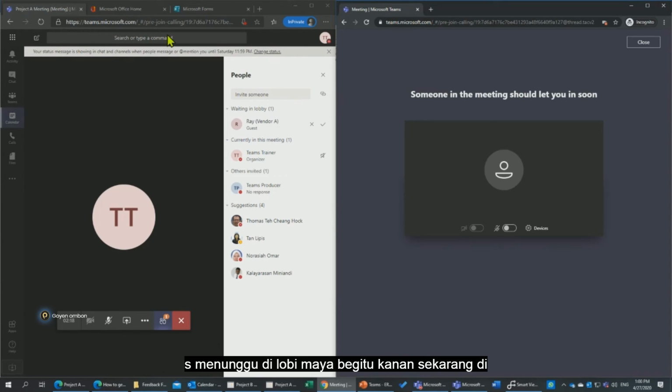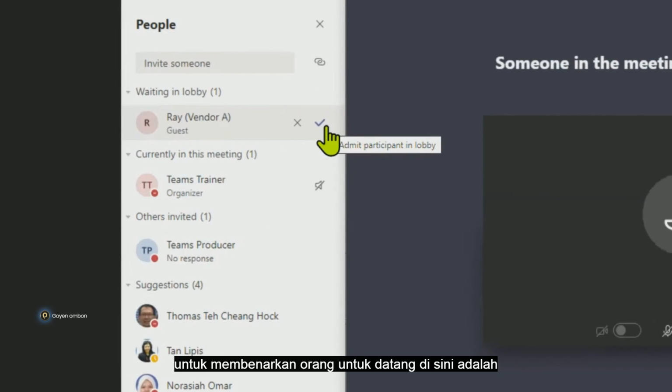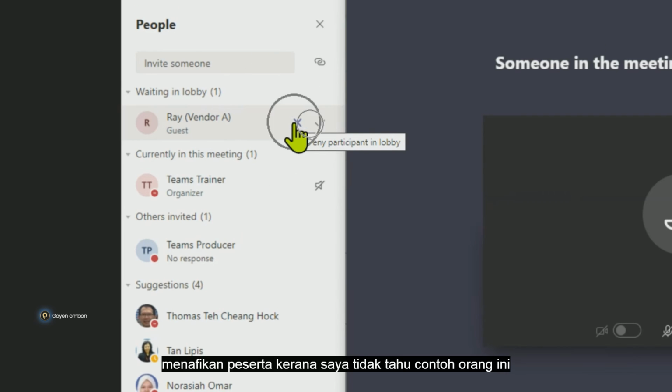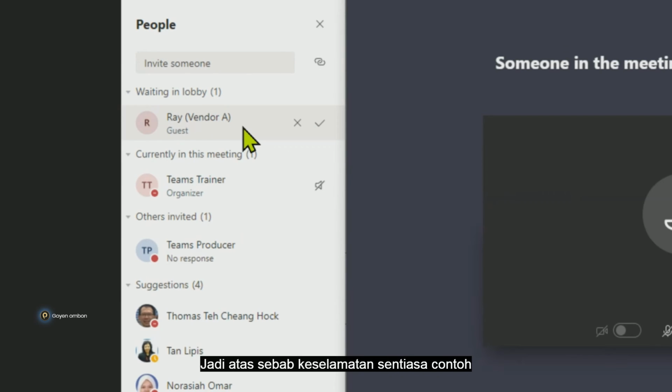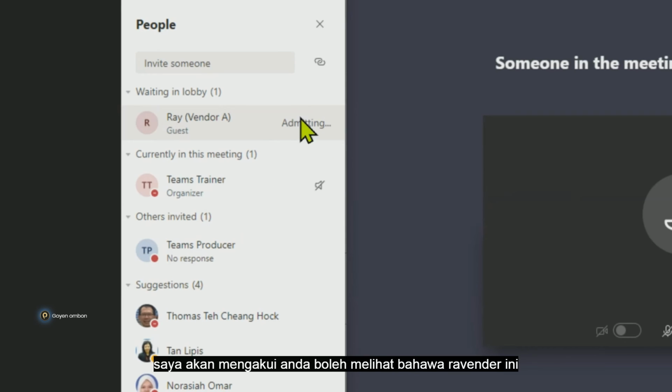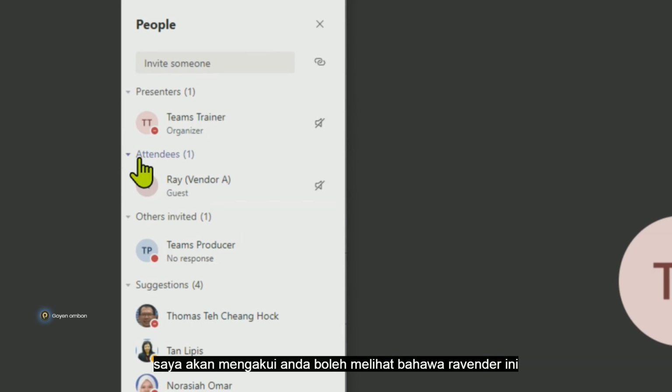Right now on the left-hand side, you see that Ray vendor A is currently waiting in the lobby. Do you see that? In order to allow the person to come in, this is where I can admit the participant from the lobby, or I can deny the participant because I don't know this person. For security reasons, it's always good to keep external people waiting in the virtual lobby. In this example, I will admit, and you can see that this Ray vendor is currently an attendee.